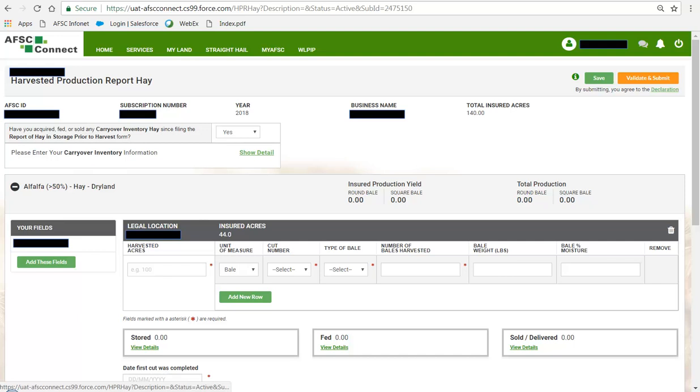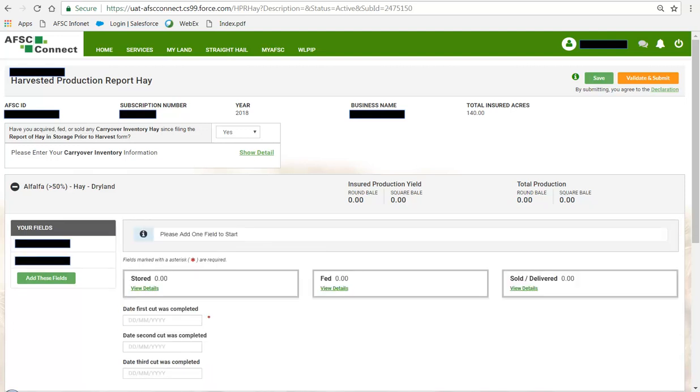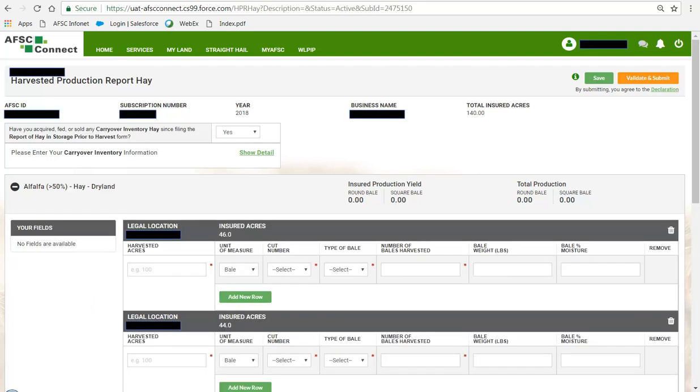If a field is added and you want to remove it, click on the garbage can icon on the right and the field will be returned to the left-hand side. To add all the fields at once, click on Add these fields. Once the fields are added, you can begin entering harvested production information.